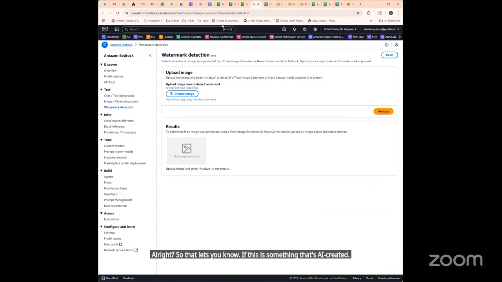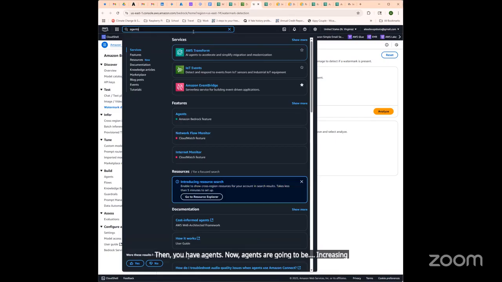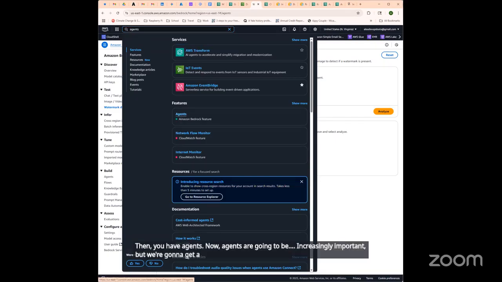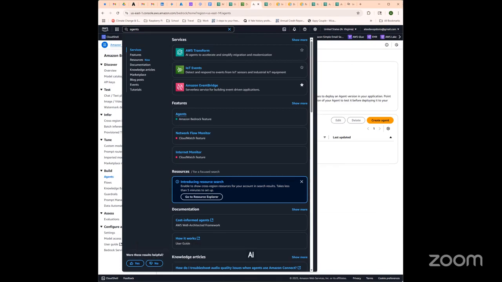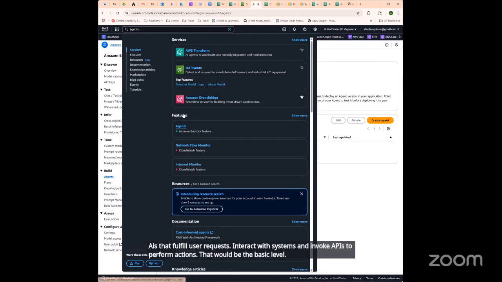Then you have agents. Now, agents are going to be increasingly important, but we're going to get a brief overview. Agents are intelligent AIs that fulfill user requests, interact with systems, and invoke APIs to perform actions. That'd be the basic level.